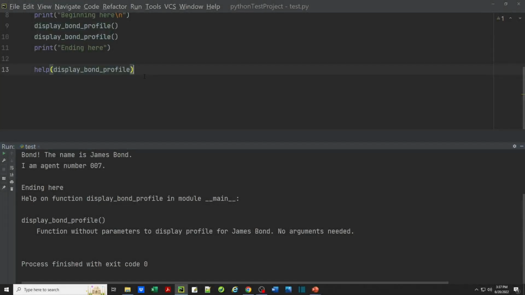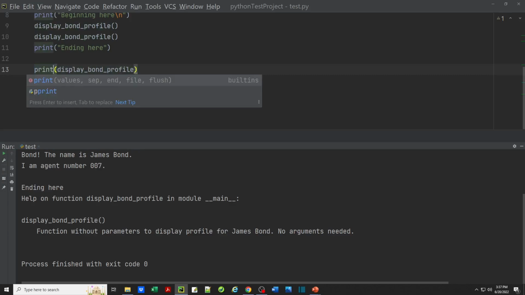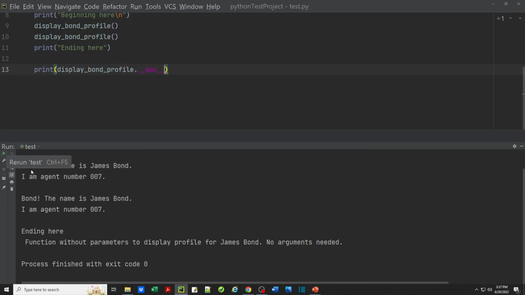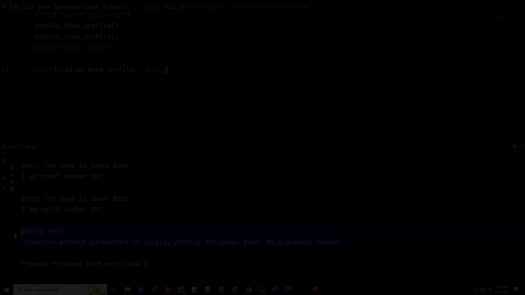Another way to get this docstring output is to use the print function. Instead of help, we can do print display bond profile and the attribute dot underscore underscore doc. Run this, and it will give us the docstring output.